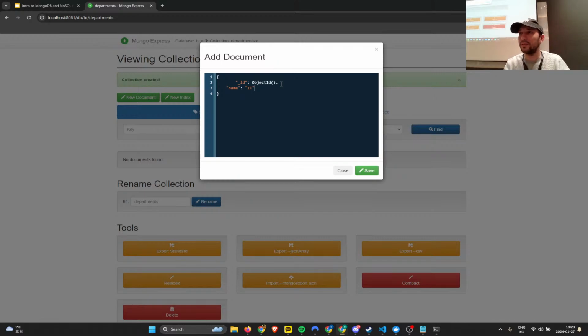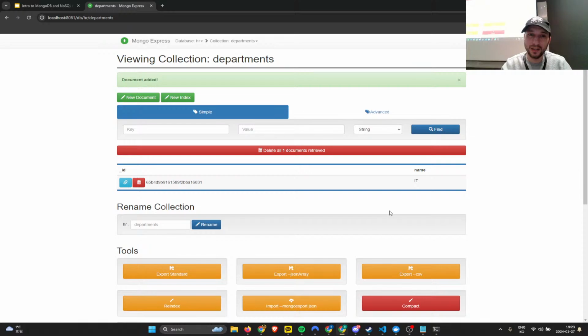Yep, all good? Is everyone with me? And then click save. Congratulations, you've inserted your first data into MongoDB. That was so hard, right? It's because it's a very contrived example.